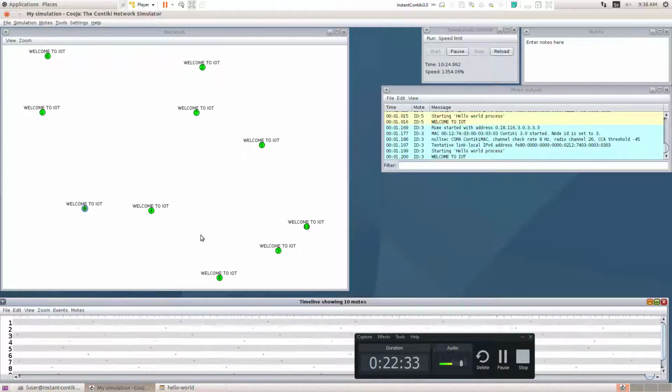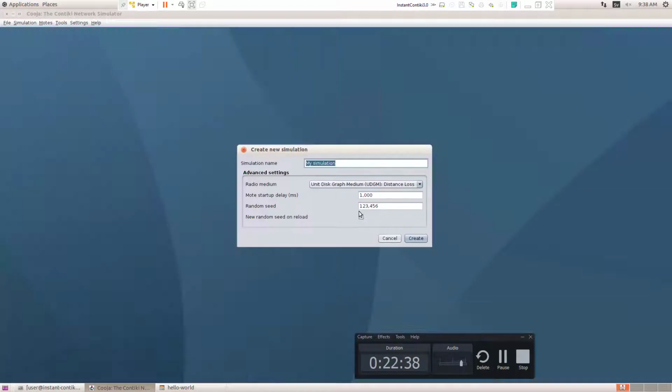Now let me go to the third lab. The third lab we are going to discuss here is broadcasting. So please keep it in your mind. Broadcasting we are going to use in our project, because broadcasting is going to be a type of attack. So broadcasting is going to be a very important concept. Now let me show how broadcasting is going to work, how you can implement the broadcasting concept in Contiki Cooja.